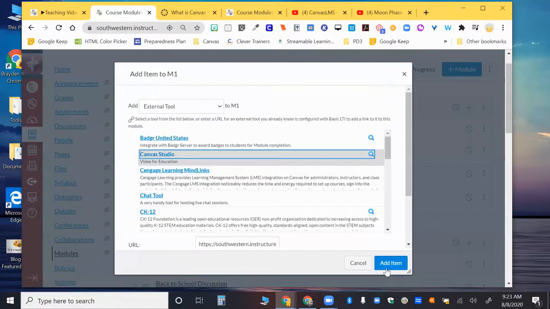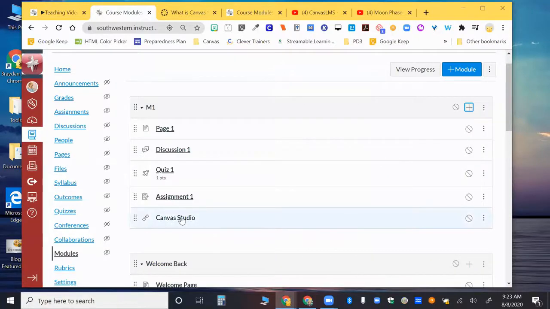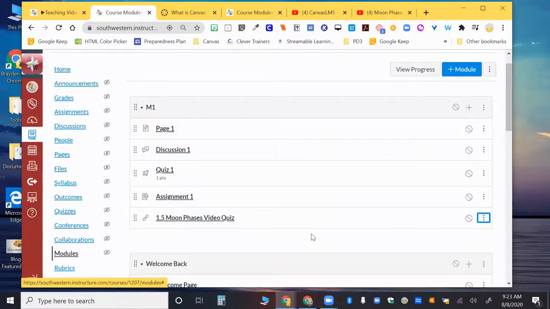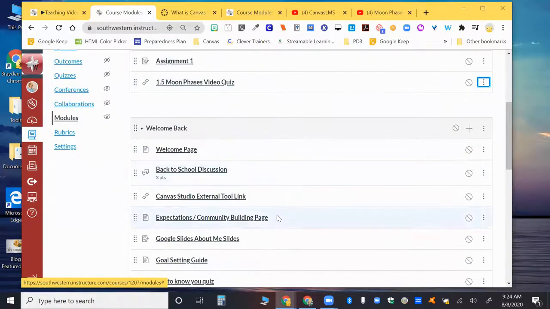Now this one I put the quiz in. Last one I had not, so it just says Canvas Studio. That's not very informative. So I might come in here and say moon phases video quiz. We are also talking about naming conventions. So if this is module 1, this might be like 1.5 because this is the 5th thing in that list of things to be done. So that's the external tool way. Simply add it right to the module. Pretty simple, especially if you've already been doing these. You could easily do it this way without making any big fuss about it.